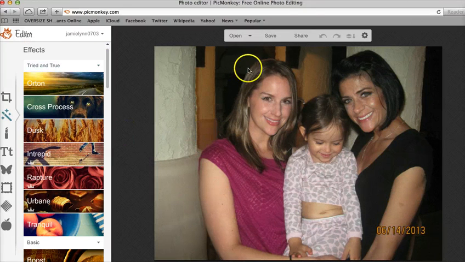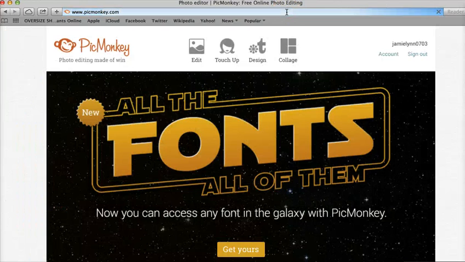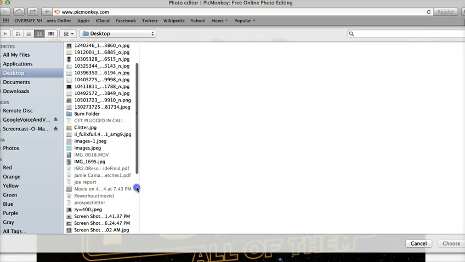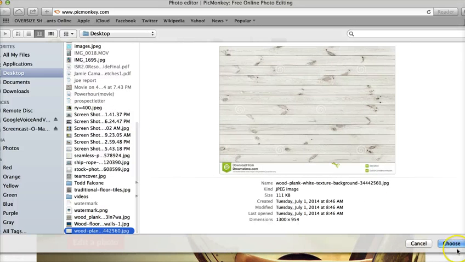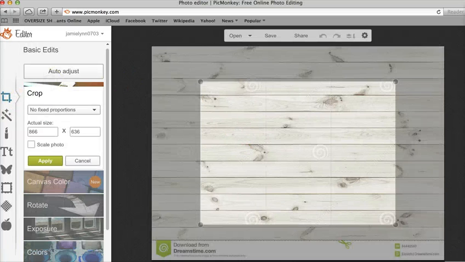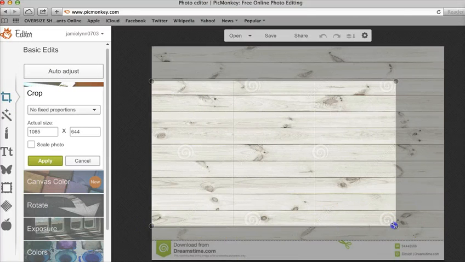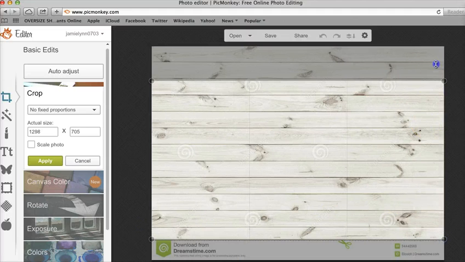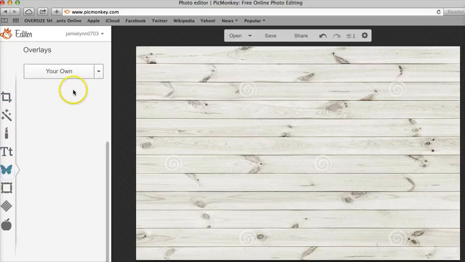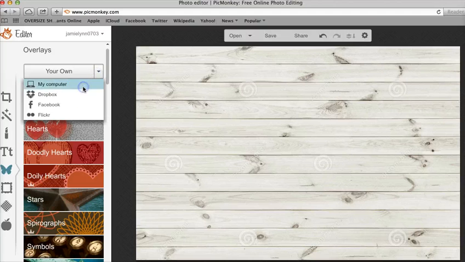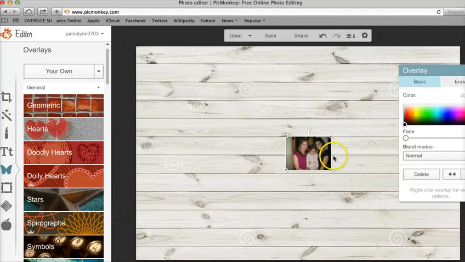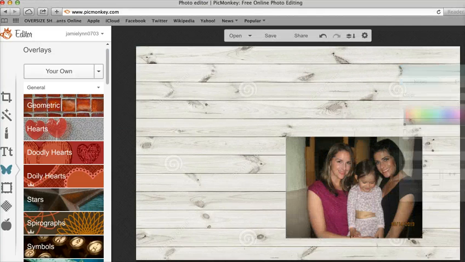Okay, so let me start over again and show you again. Let me get this border, the wood planks. Okay, sweetie. Now let me crop the bottom portion out. Apply. I'm going to come down here. I'm going to add my own picture of Rachel. Okay, I'm going to make it as large as I'd like.